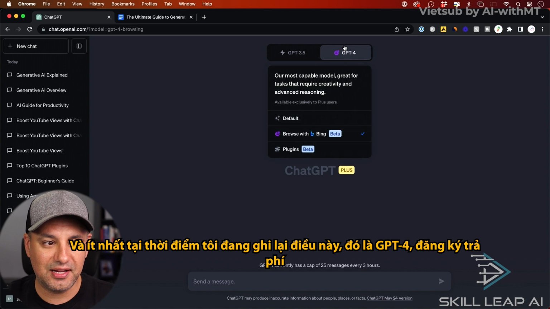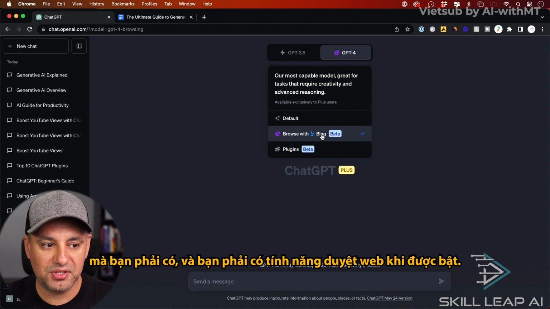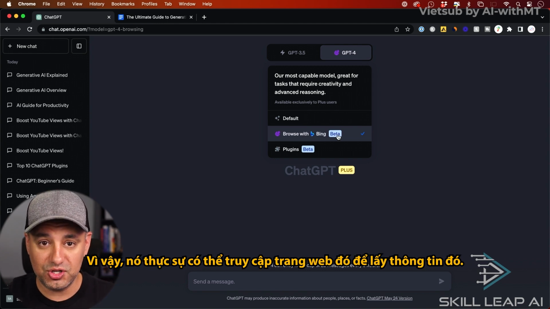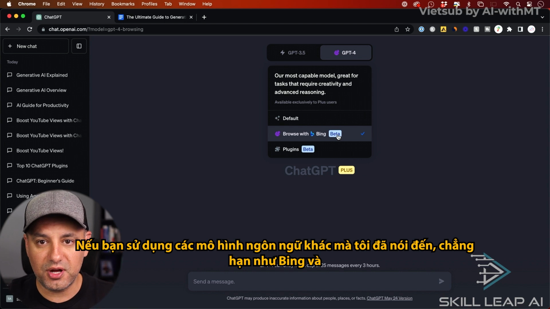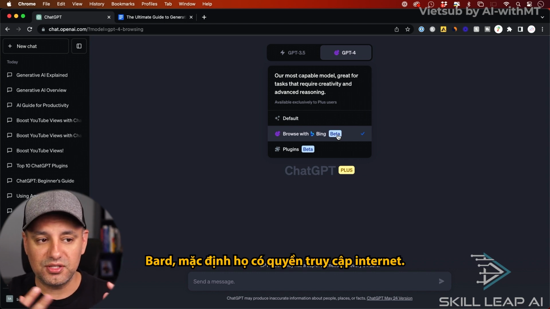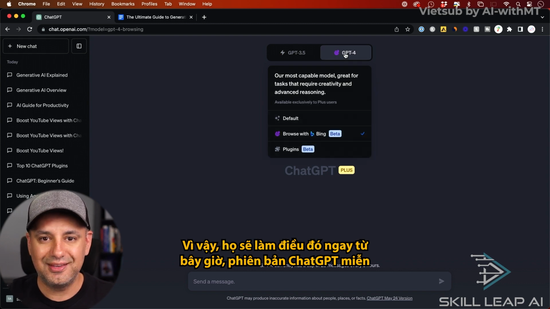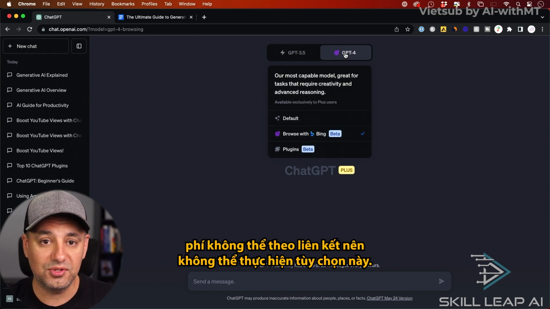web browsing. And at least at the time I'm recording this, that's GPT-4, the paid subscription that you have to get, and you have to have browsing with Bing turned on so it could actually go to that website to pull that information. If you use the other language models that I've talked about, for example, Bing and Bard, they have internet access by default, so they will do that. As of right now, the free version of ChatGPT can't follow the link, so it can't do this option.